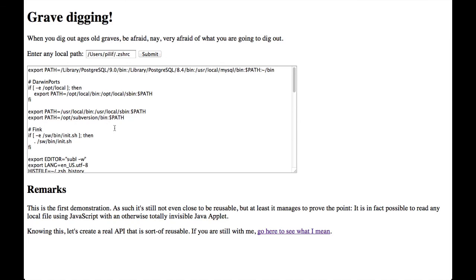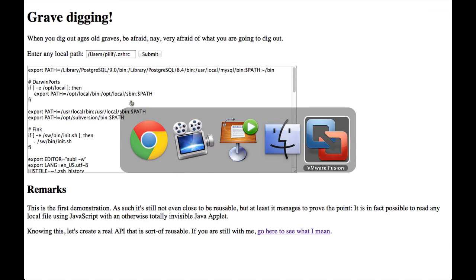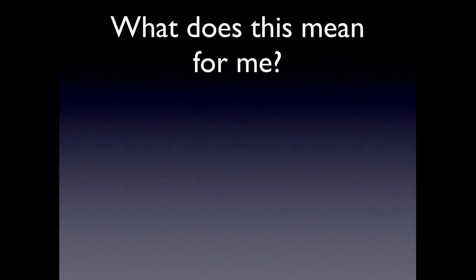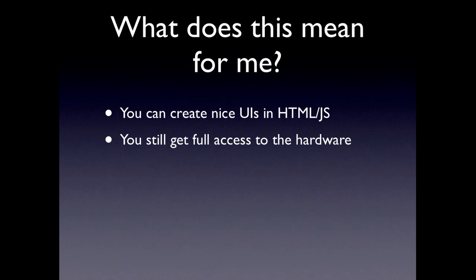It's really, really simple. That's all you need. The Java applet is somewhere to the top left of the screen, completely invisible, and all the visible UI is done using JavaScript. So what does this mean? Well, it means that you are not constrained to the crappy AWT or Swing library if you are doing a Java applet. You can write your UI in modern HTML and JavaScript. That looks really nice.